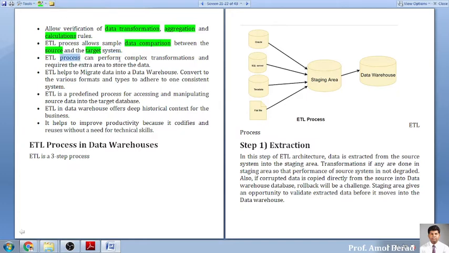ETL process can perform complex transformation. Again, I am telling you, complex transformation is very critical, and it can be done with the ETL tools. Now again, you can use it for migrating the data from data warehouses. You can migrate the data and you can do these operations with the help of ETL. ETL is a predefined process of accessing and manipulating sources and targets. So you can manipulate the source and the target databases also.